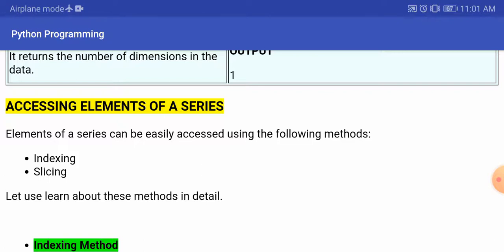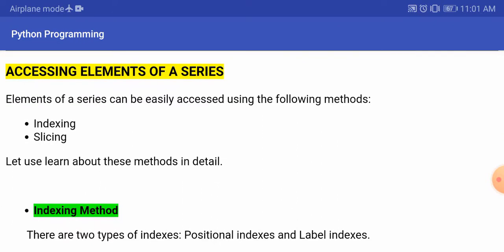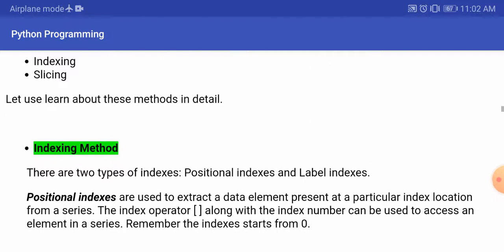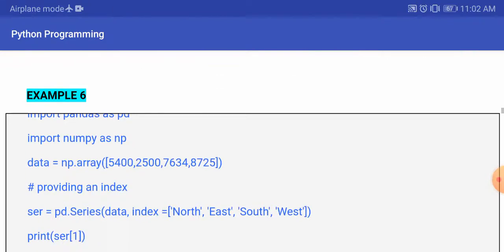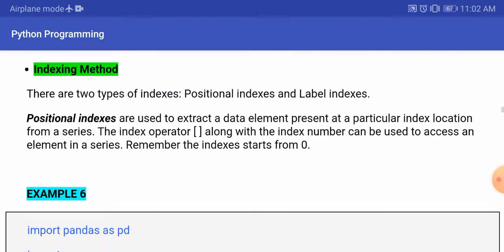Now, accessing elements of a series. Accessing the elements of a series can be easily done with the help of indexing, or you can say slicing. Like in NumPy arrays we studied slicing, how we can trace out particular subsets of the data in the form of indexing or slicing. So here also indexing and slicing can be easily done. First let's see it with the help of the indexing method. There are 2 types of indexes, the positional index and the label index. Let's see what is there in the positional index.